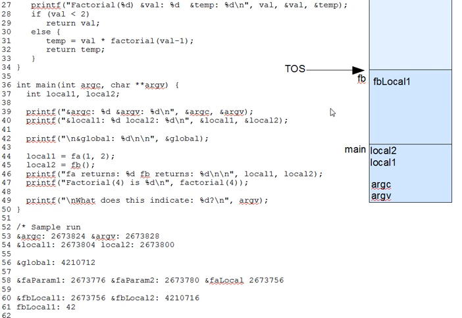And then question 5 here. What about FB local 2? You can see in the output that it's at a very different address from FB local 1. Why? Is it even on the RTS? What other variable is it closest to?